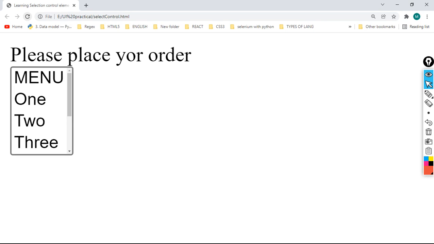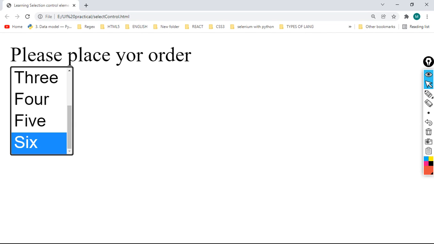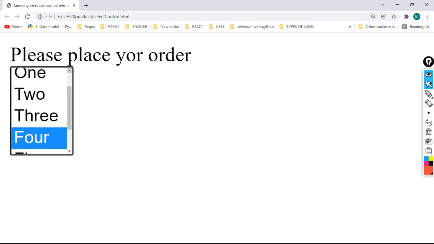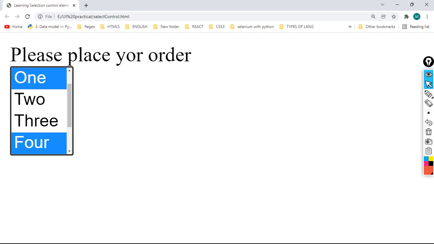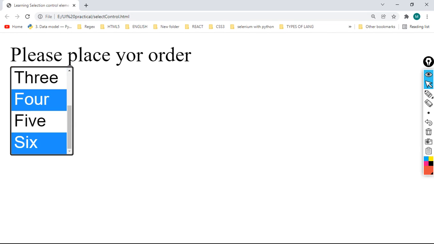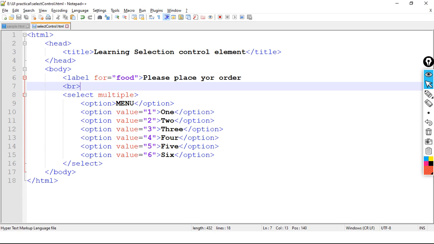See here, it is allowing me to select multiple options. I will select 6 and 4. 6, control and 4. See how many options I have selected. 2 options I have selected. Similarly, I can select another option 1. See, 6, 4 and 1. So we can select more than one option when we use the multiple boolean attribute in the select element, or we can say the select opening tag.